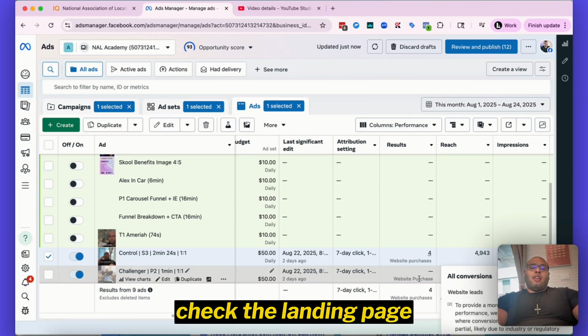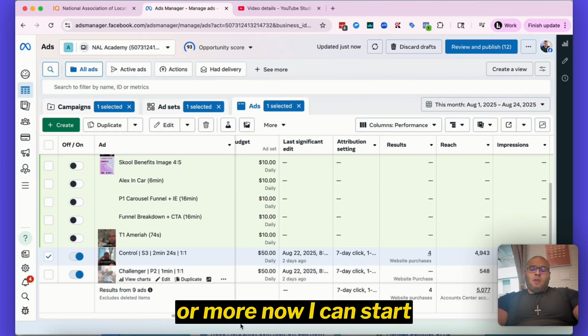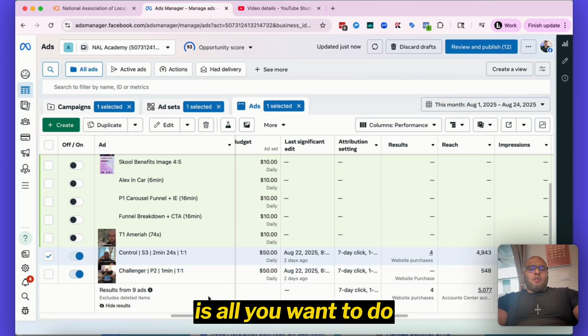And then I need to check the landing page views. And if that's at 50 or more, now I can start judging which ad is better, okay? And so this is all you want to do at your daily budget: you want to have basically 2 ads running always at a time, especially when it comes to remarketing on Facebook.